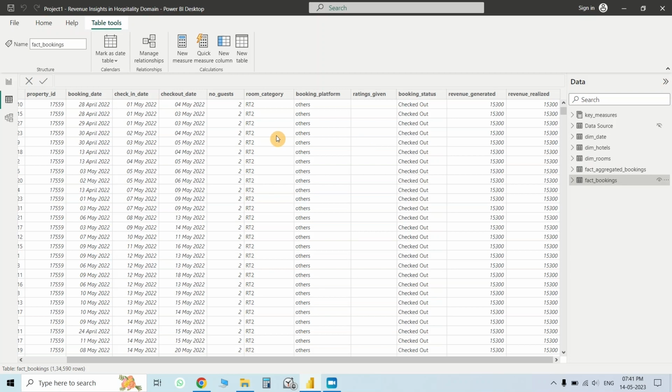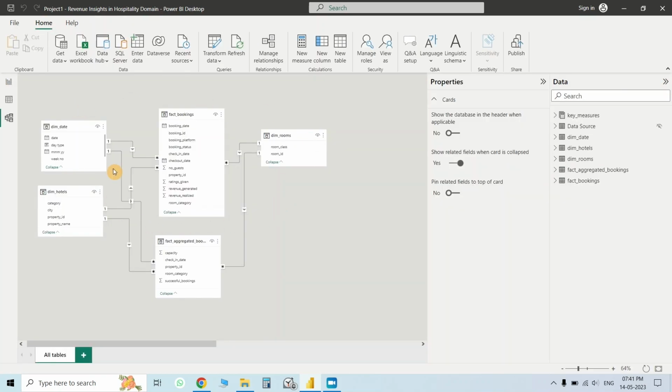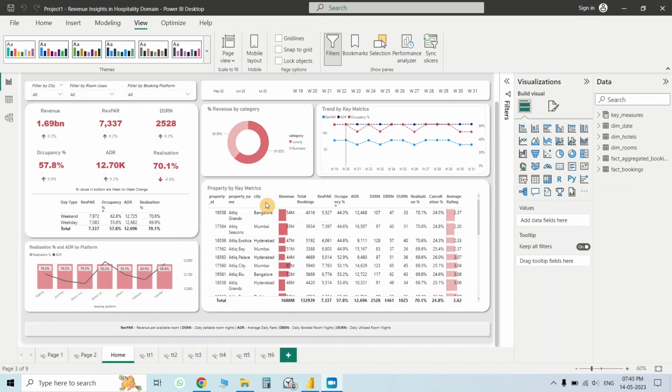Okay, these are the 5 sheets given by the company, and we are going to see the insights using these sheets. And this is the model I have generated. I have connected all the sheets by the matching columns. And this is the dashboard I have created.